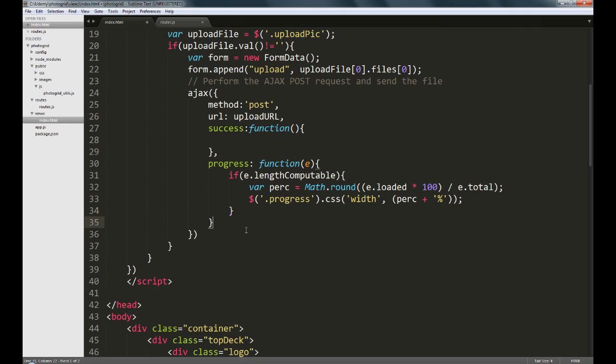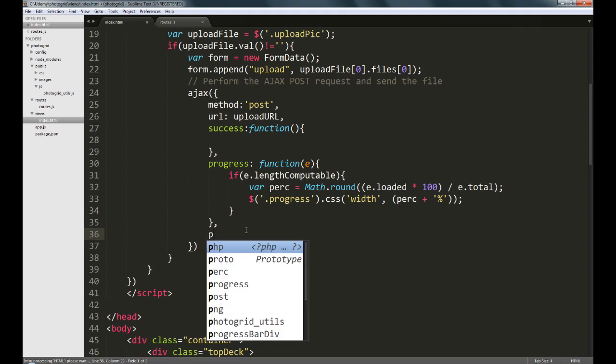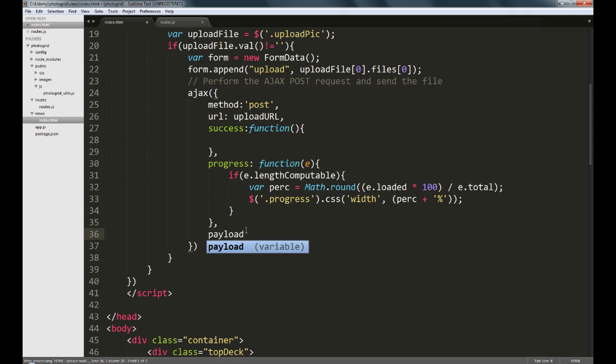So after declaring the progress handler, there's just one more thing that I need to declare in the Ajax function, and that happens to be the most important property, and that is the payload. So what exactly are we uploading? We are uploading the payload, and the payload in this case is simply a reference to the variable called form, because we have already created the form variable. We have instantiated a new FormData object, and we have created a new key called upload, which contains a reference to the file that the user has picked. So now we will simply attach that into the Ajax function, and this will do the needful, and this will upload.